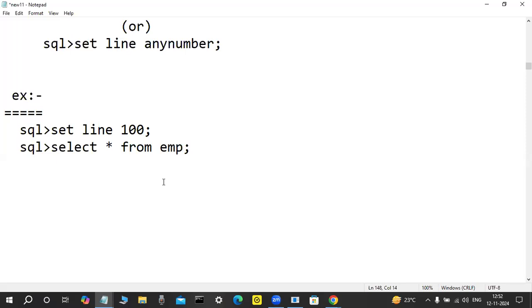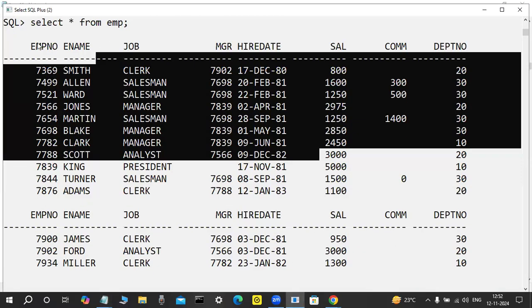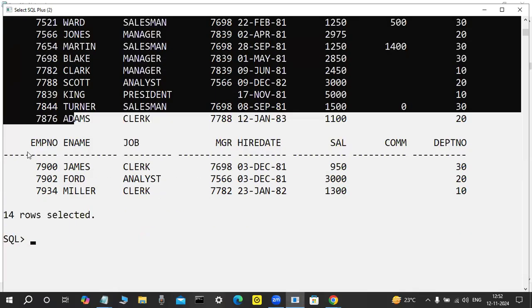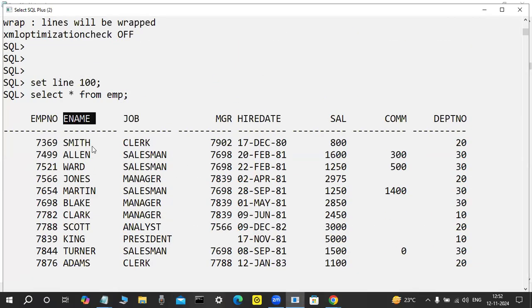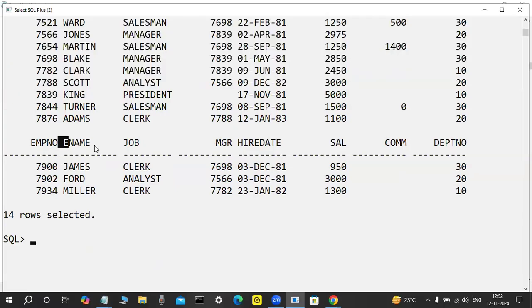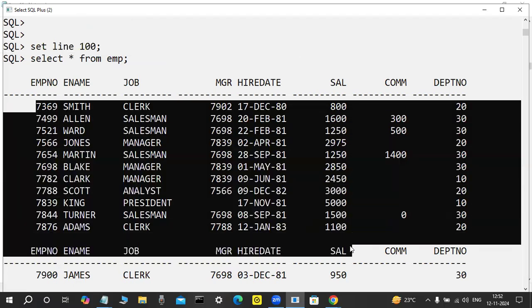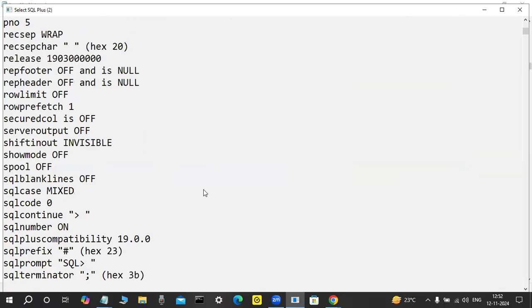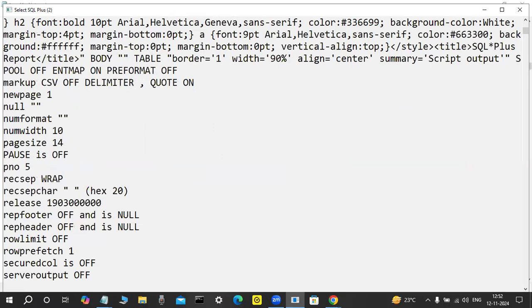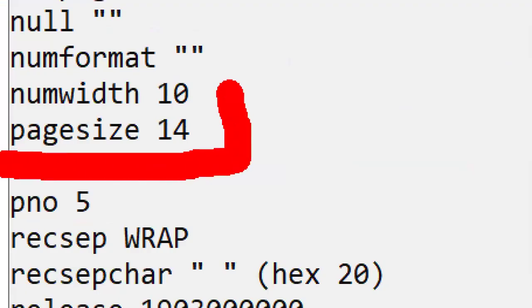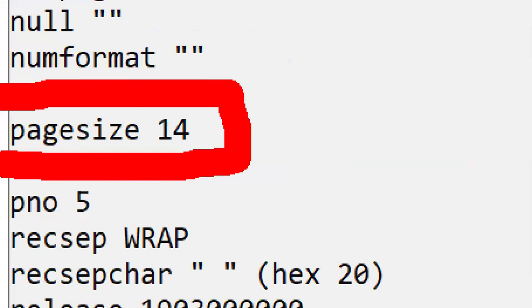Now, another problem is there. Observe here: this big table you are displaying, the employee number column is there, some data is there. Again, this column name is repeated, the ename column again. Why is this repeated? Each page has a maximum of 14 lines by default. Nobody knows why they give 14. When more than 14 lines are in your table, the column names are repeated automatically, because that is treated as a new page.